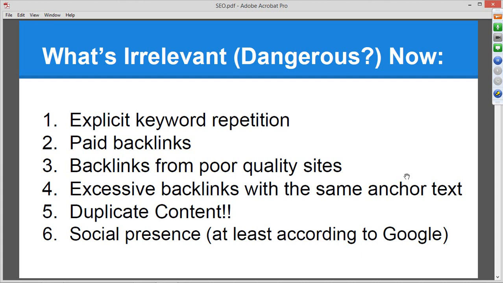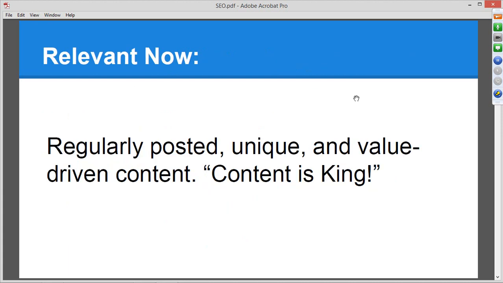Now, this is a very, very controversial one. There's been a lot of studies that have indicated, yes, that's true, and no, it's not true. But the majority of information that we've seen says that Google does not factor in a social presence in determining where you actually show up in search results. So there we go. That's what's irrelevant and potentially even dangerous. Let's take a look at what is actually relevant now and things that you as an affiliate who is content heavy actually have complete and total control over.